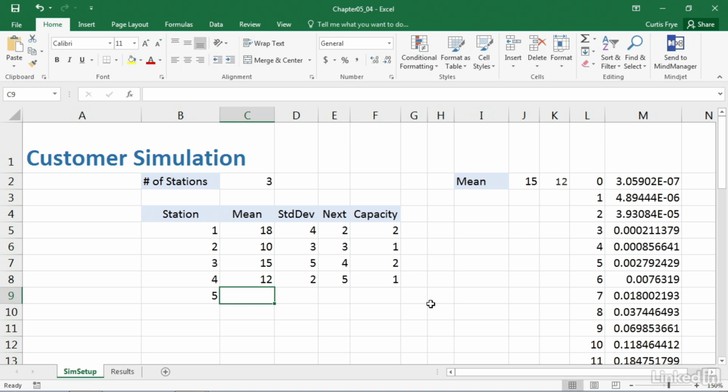This is station number 5. Its mean processing time is 14. Press tab. And then in D9, I'll enter its standard deviation. That's 4. The next station is -1. When a customer is done, has gone all the way through the process, then we set their station to -1. And that station's capacity is 2. And enter.